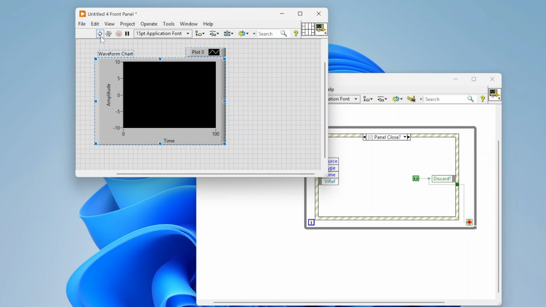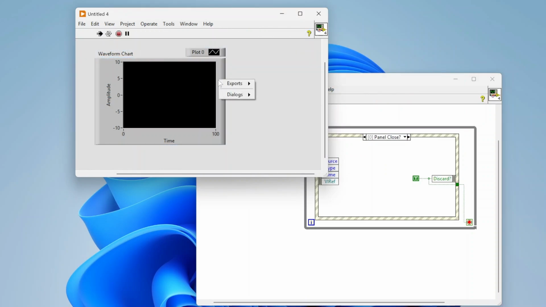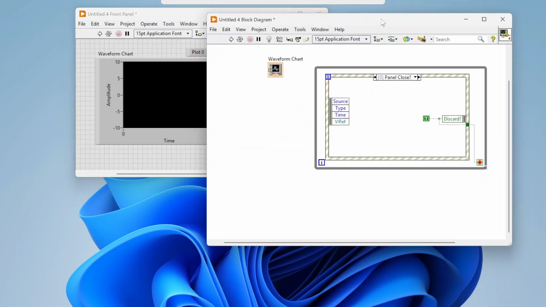So now when I run this VI and I right click on it, I have my exports option. You can see my separator there is that line. And then I've got my dialogues there. So let's look at how you can set up your code.